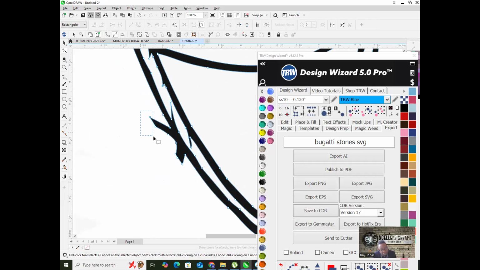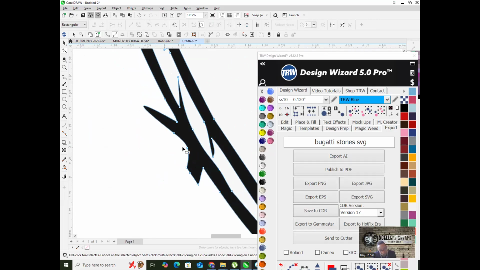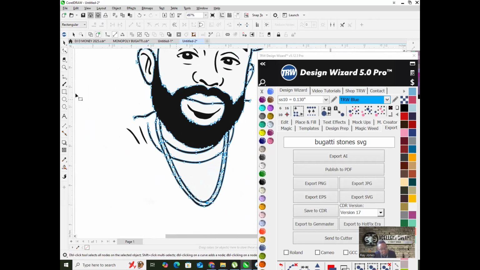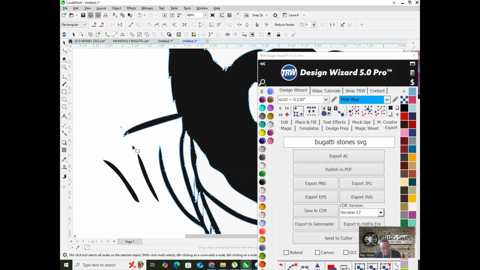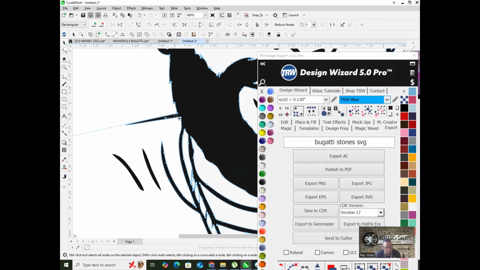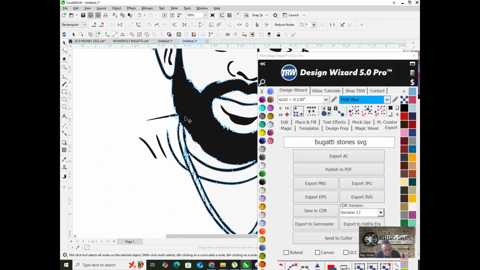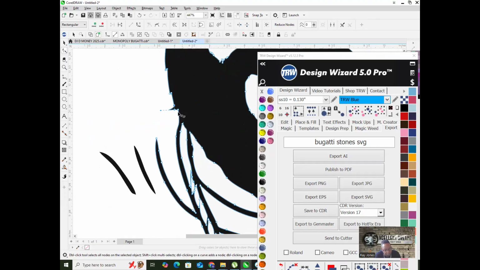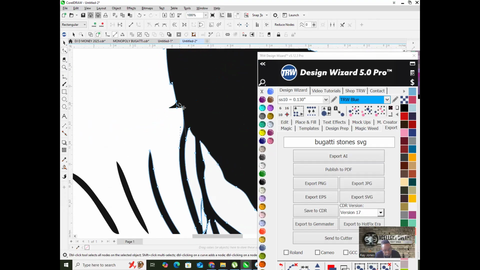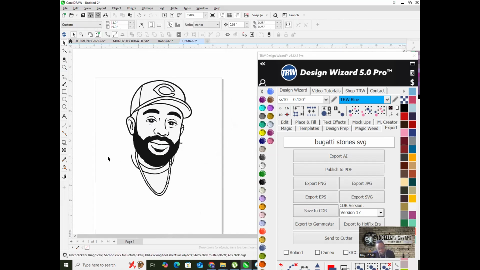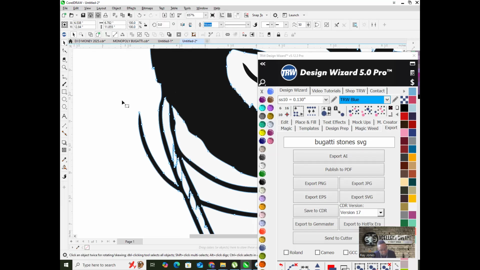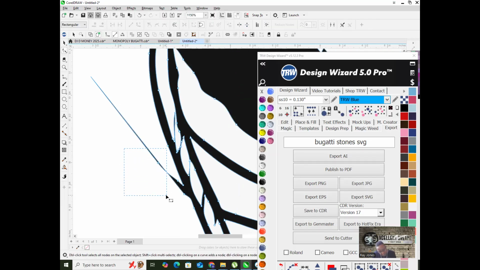Okay, now let's fix this chain real quick. Like so. Get rid of this piece that's sticking out. Like so. Boom. This piece. Yeah. That stuff. Take away this.